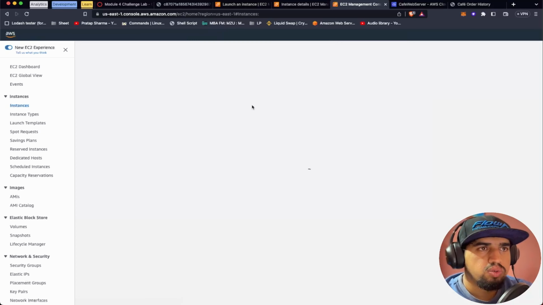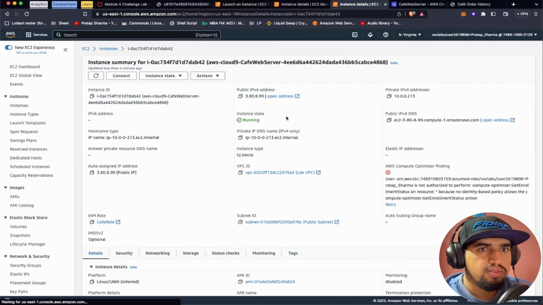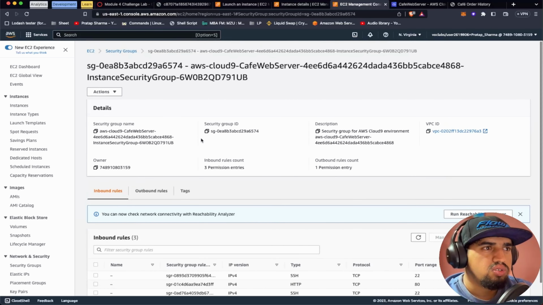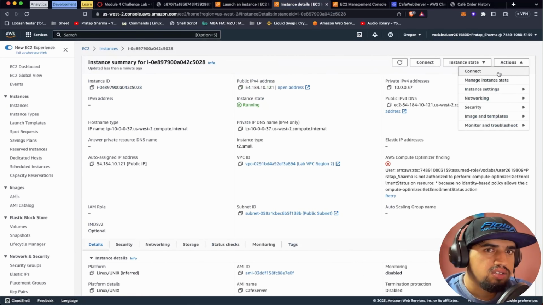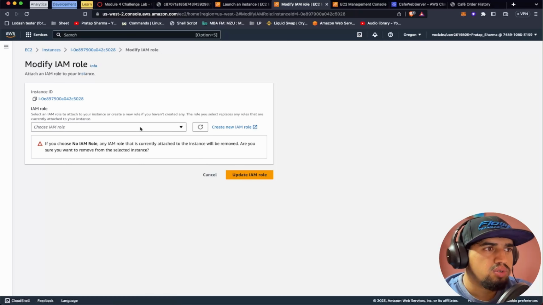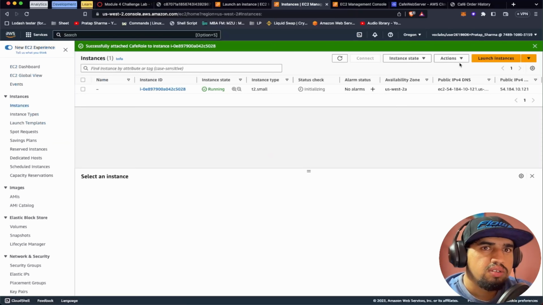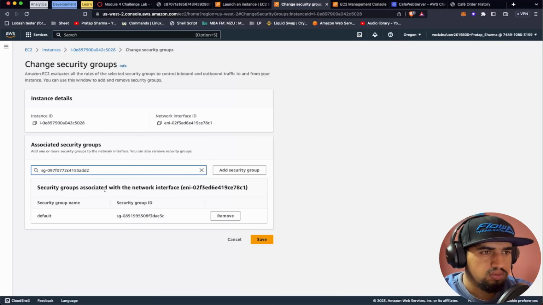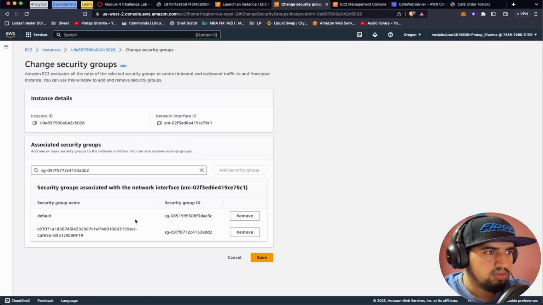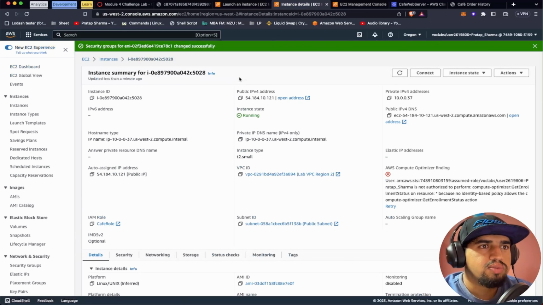So let's see what security group we are having here. So I should have some security group exactly to this. Actions, security, modify IAM role. I can choose the Café role here. So let's update the IAM role. Actions, security, change security group. So let's remove this and save it. So now we successfully added the security group.